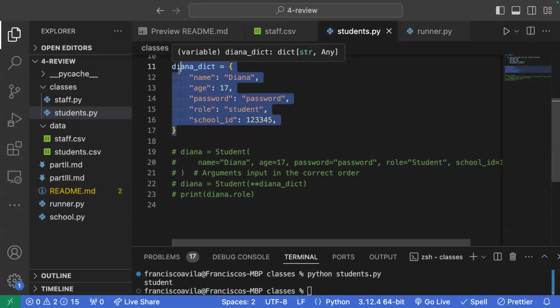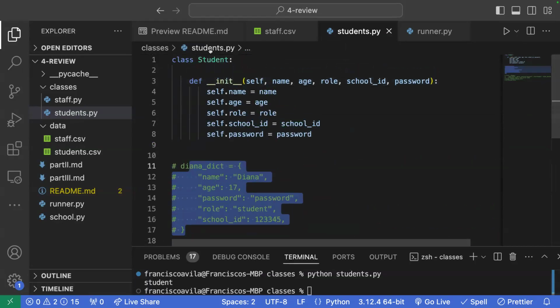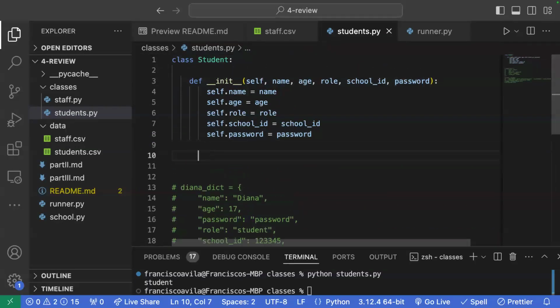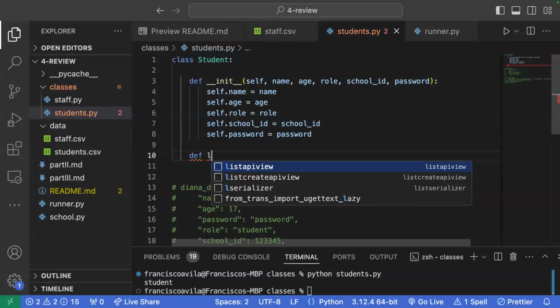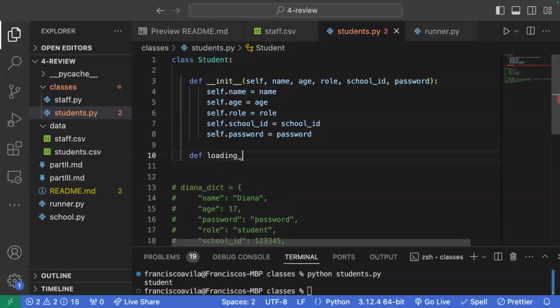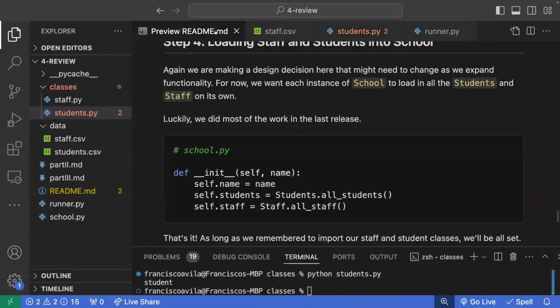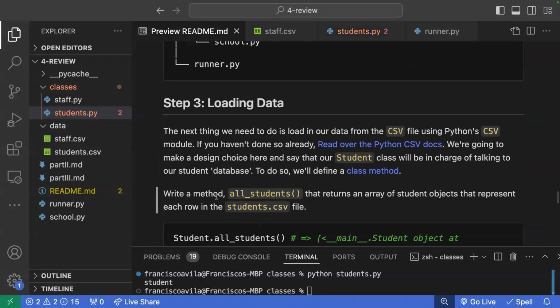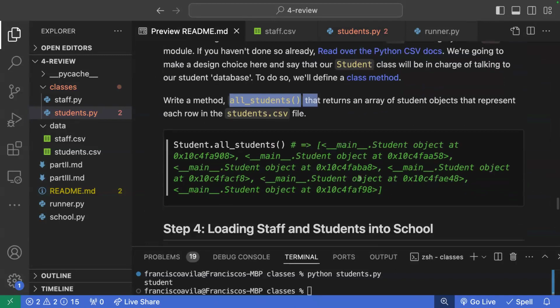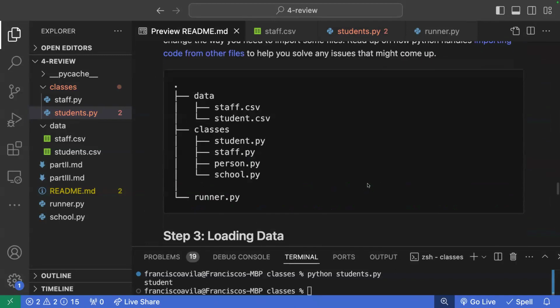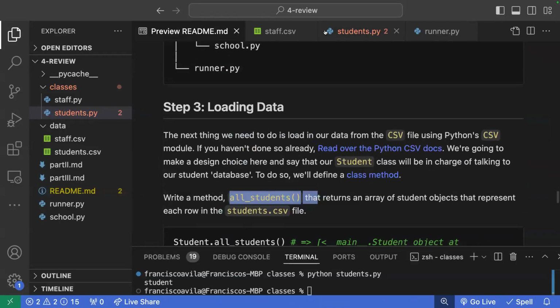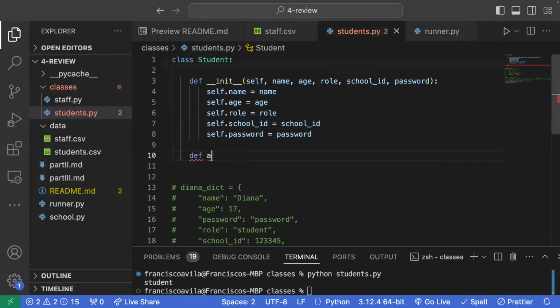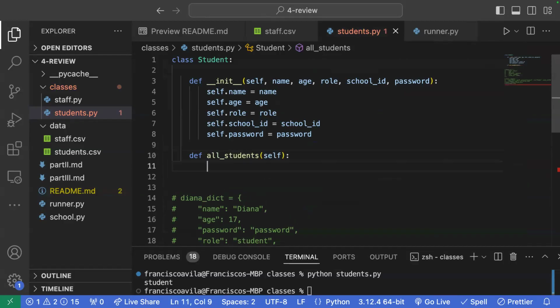Let me actually just comment that out. All right, so here's the student class. And now I'm going to create a method called loading data. Where'd you go? Come back here. All right, there it is. So it's either all students or all staff, I'm assuming. Okay, let's do that. So let's do all students. This is only going to require self for now.